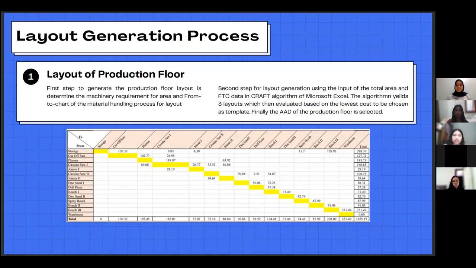As for the first, the layout generation process for the production floor. The first step is determining the machinery requirement for area and the from-to chart of the material handling process for the layout. The second step is generating the layout using the input of the total area and the FTC data in the CRAFT algorithm of Microsoft Excel. The algorithm yields 3 layouts, which are then evaluated, and the one with the lowest cost is chosen as the template. Finally, the area location diagram of the production floor is selected.